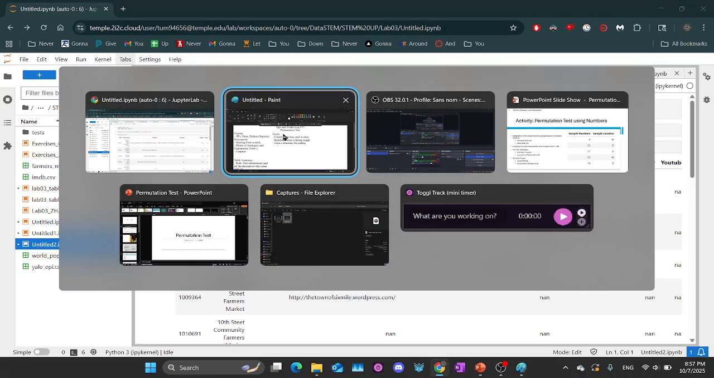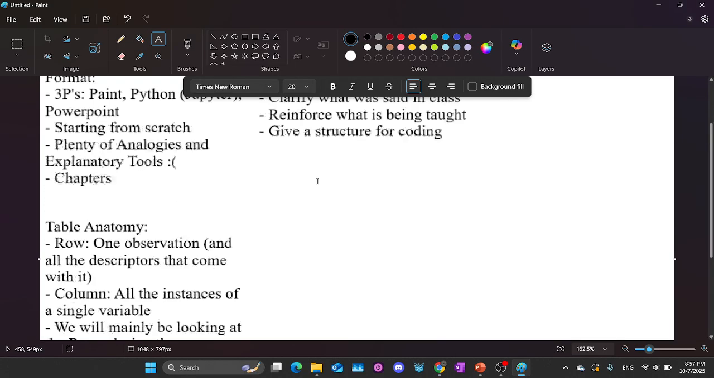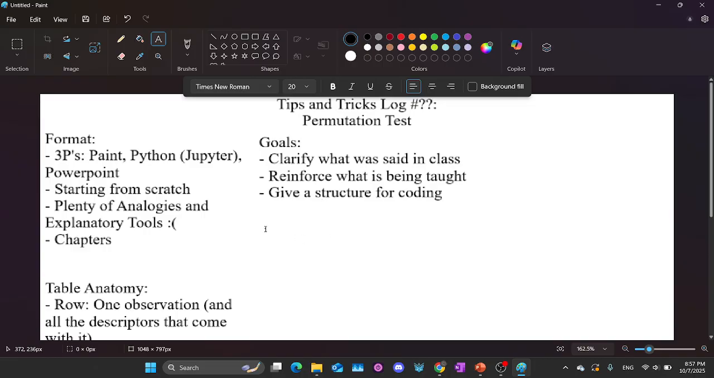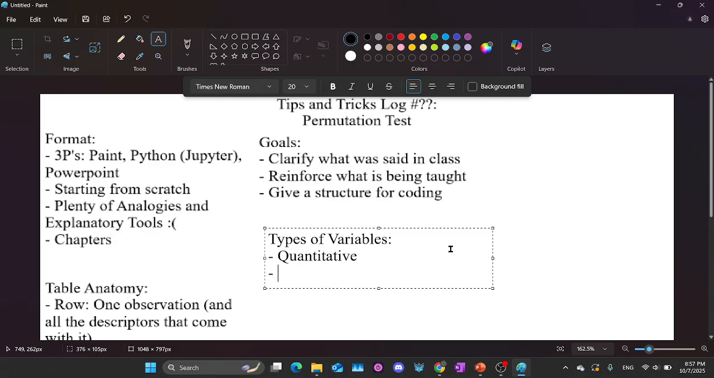Okay, and now what I want to explain now is the types of variables. So I have two types of variables. I've got quantitative, and qualitative or categorical, right? I'll just add here so I can explain everything.